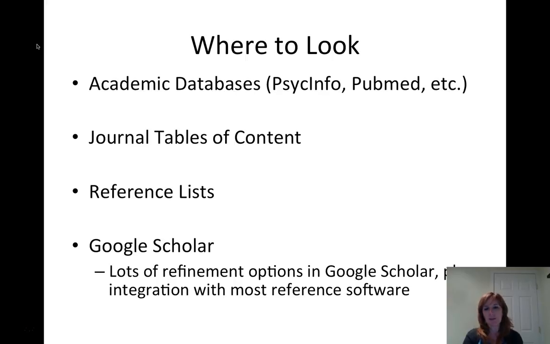It used to be that a lot of people would say you can't just rely on Google Scholar, that you should also look in academic databases, PsycInfo, PubMed. That's generally true. Google Scholar does, however, integrate with a lot of those and pull from a lot of those databases as well. So I'll have to say I almost only use Google Scholar at this point.